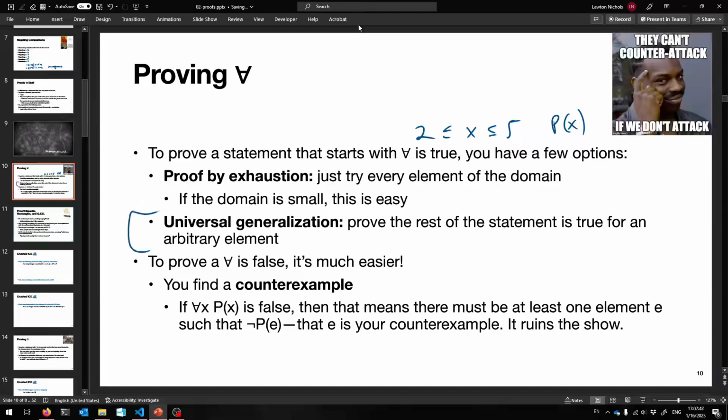Probably the standard way of doing it, the way that you're going to want to do it most of the time, is universal generalization, using that rule that we talked about last time. We're going to have an arbitrary element of our domain. We're going to pick that out and then prove that the rest of the statement is true for it. So that's the strategy from before. You assume you have some element of your domain, let's call it a. Assume a is arbitrary, an arbitrary element of your domain, and then prove that p of a is true for that arbitrary element.